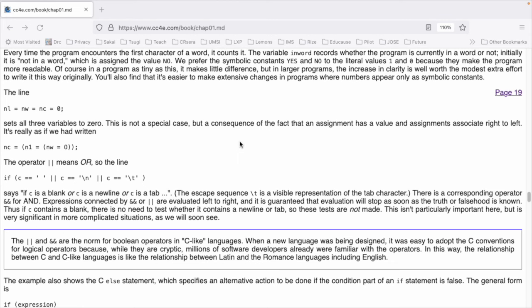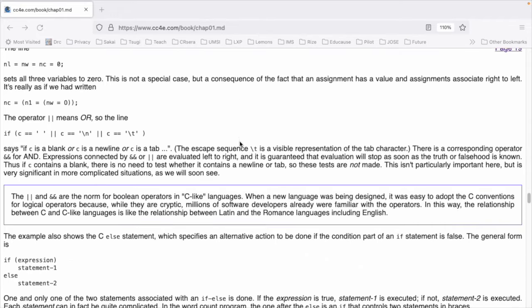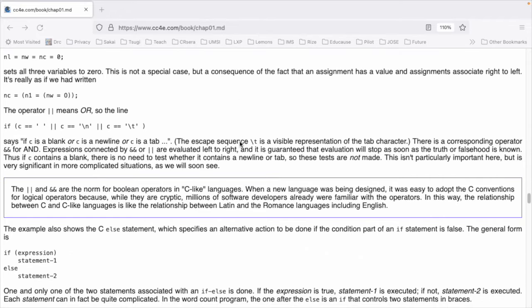Thus, if C contains a blank, there is no need to test whether it contains a new line or tab. So these tests are not made. This isn't particularly important here, but is very significant in more complicated situations, as we will soon see.